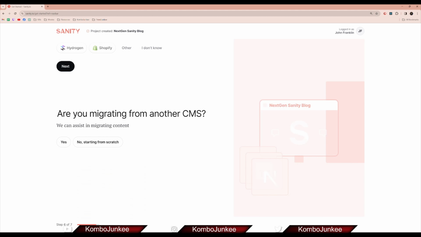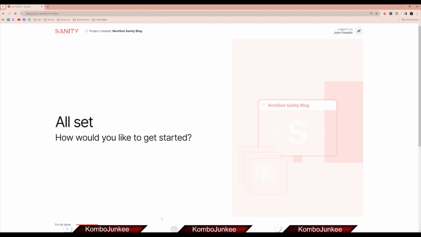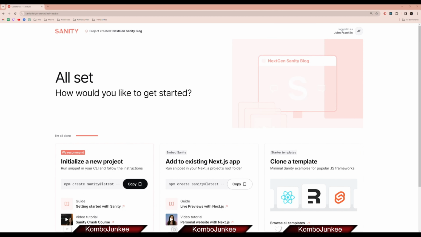And lastly here, it's asking whether we'll be migrating from another content management system, and the answer here is no, right? We'll be starting from scratch. And that's it. We've officially created our Sanity.io account, and with some help from Sanity's wizard, we were able to create our first project as well.